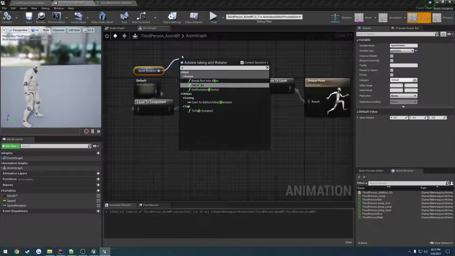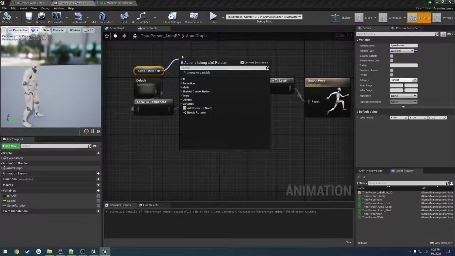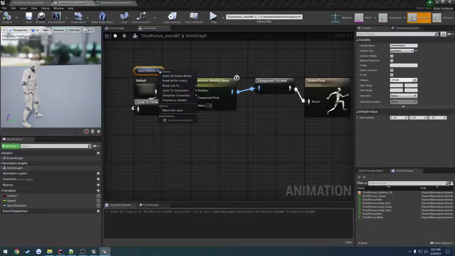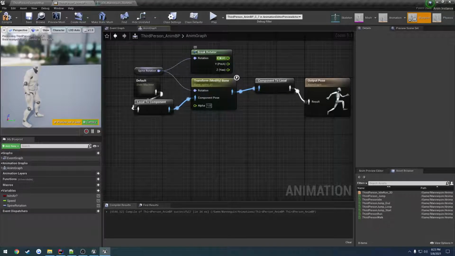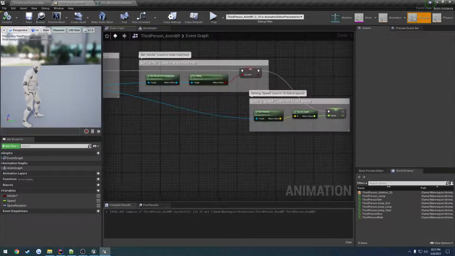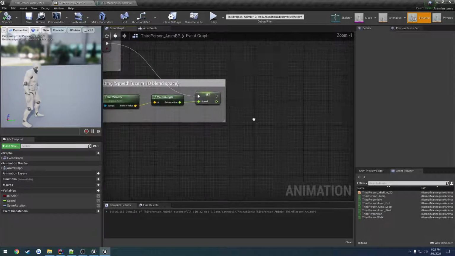So the X, in this case, let's see. Let's break this. Where is it? Break, yeah, Break Rotator. That's going to be the roll, so we want to modify the roll. Let's go back to our event graph, and at the end of it, we can start.